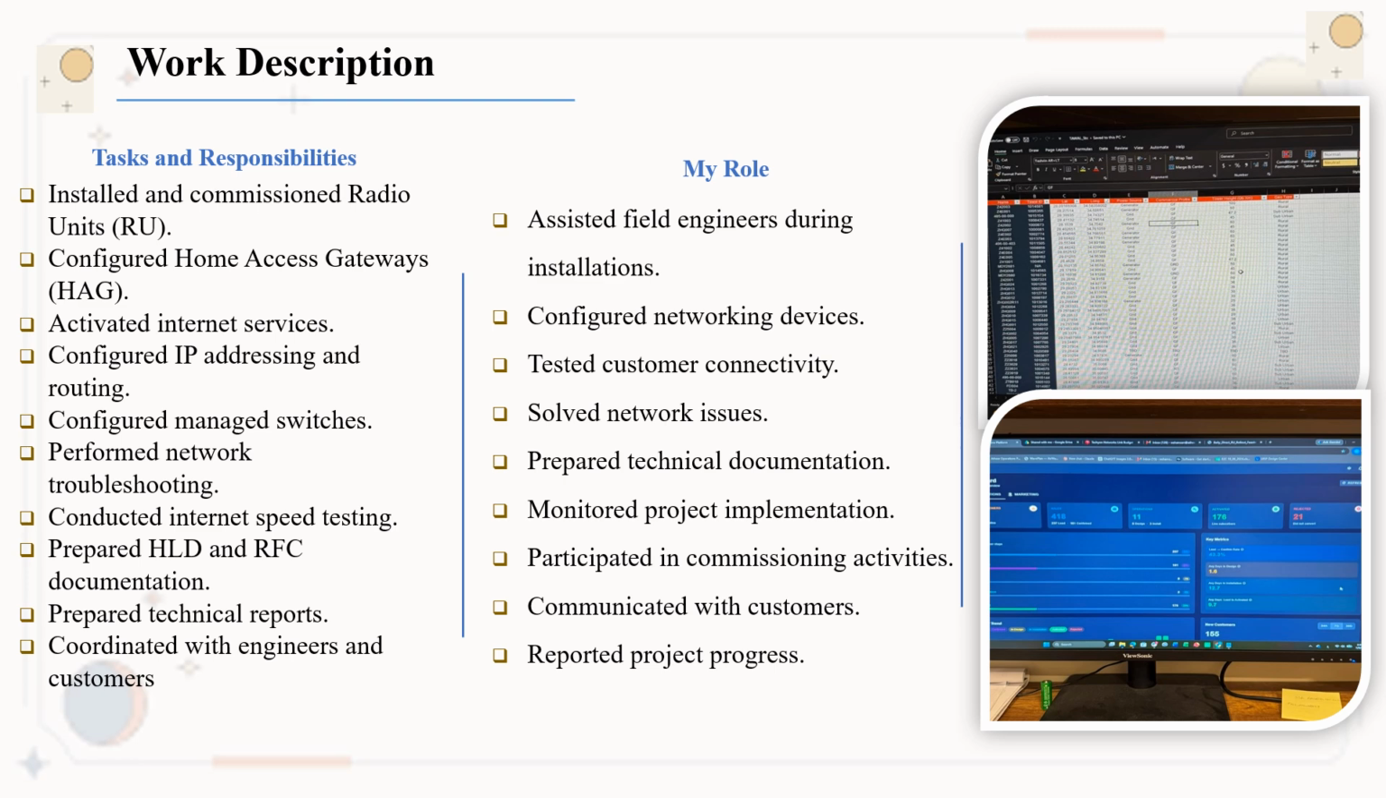In short, my role was to assist field engineers, test customers' connectivity, solve daily network issues, and report our project progress.